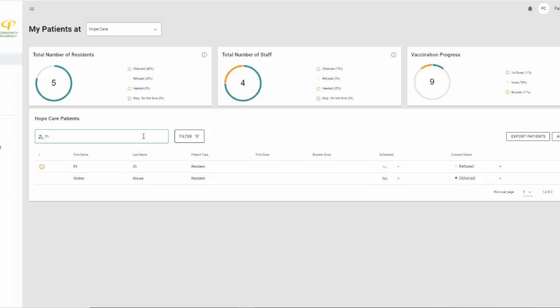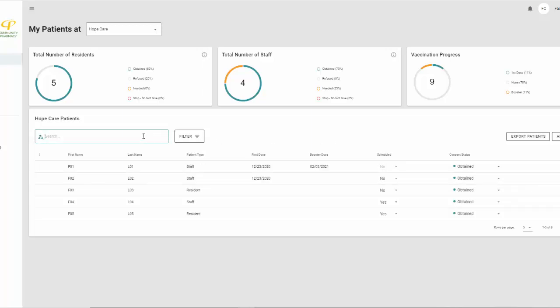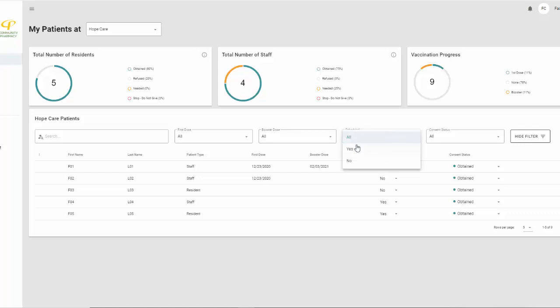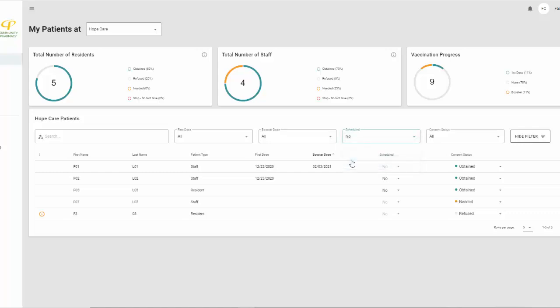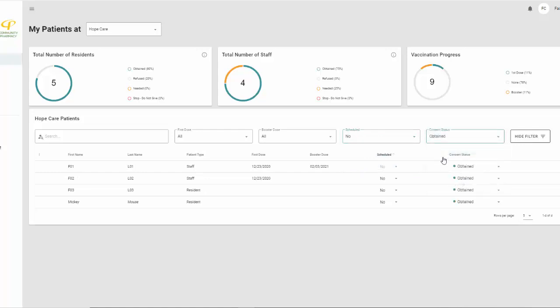If you want to identify all patients that are eligible to be scheduled, select the filter option, select the scheduled filter section, click No. Under the consent status filter, click Obtained. Now you will be able to see all patients that are eligible to be scheduled that are not currently scheduled.